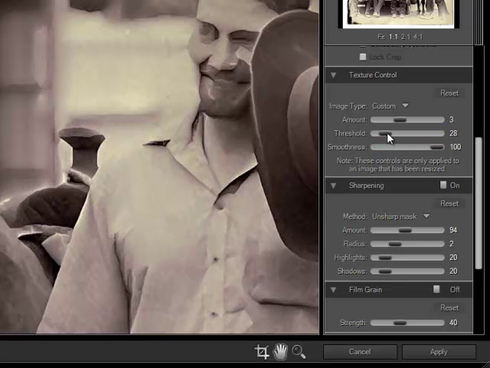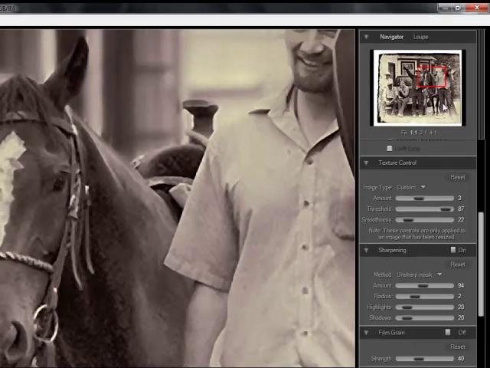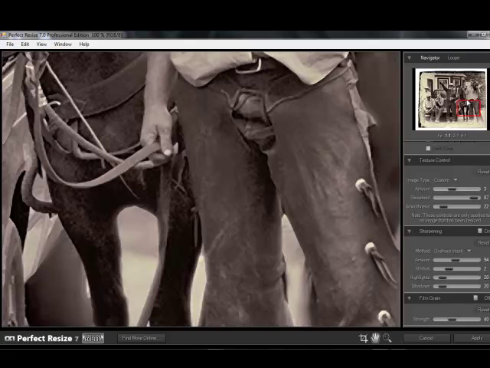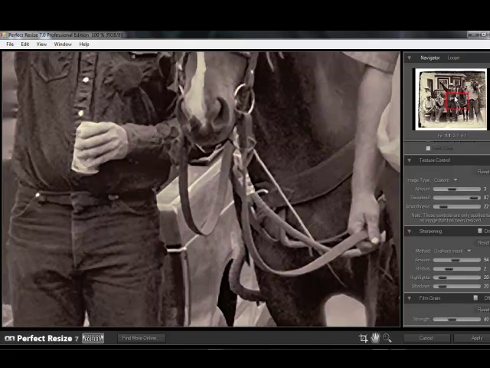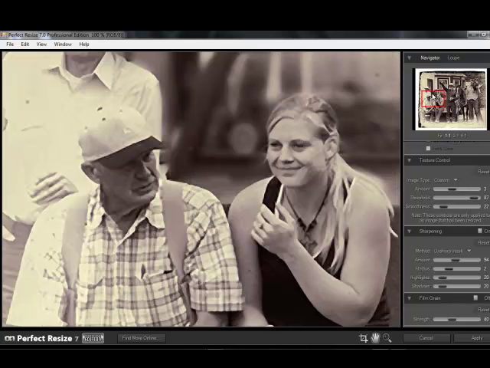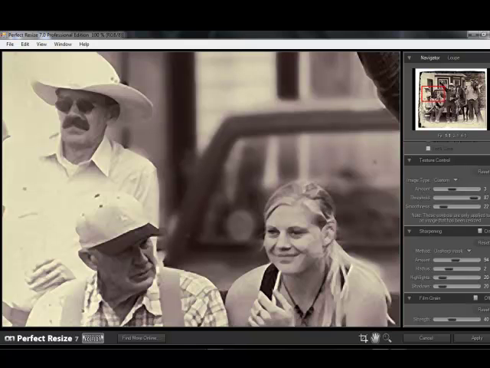and bring the threshold down, it gets a little weird. So let me go ahead and bring that threshold almost all the way up, and bring the smoothness down a little bit more. That's looking a little bit better. Take a look around here. That's pretty good. That's looking actually pretty good over there. And let's see what the people look like. Okay, that's looking pretty good for a 400% enlargement.